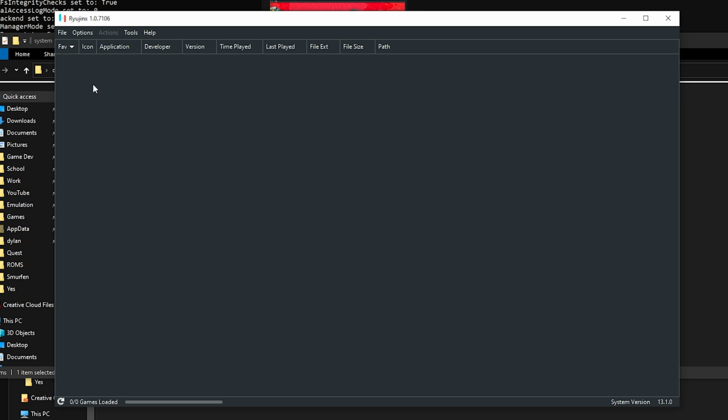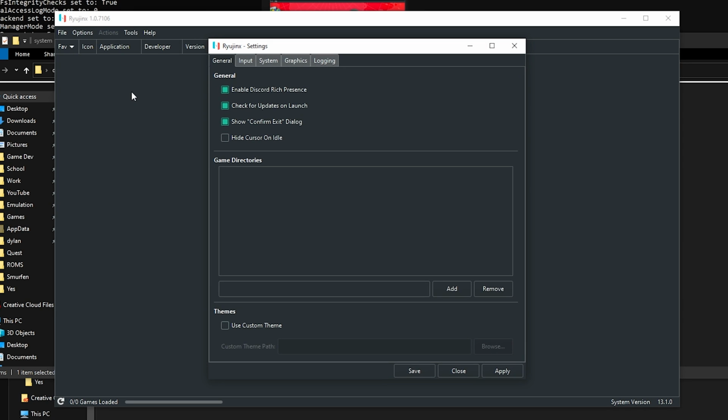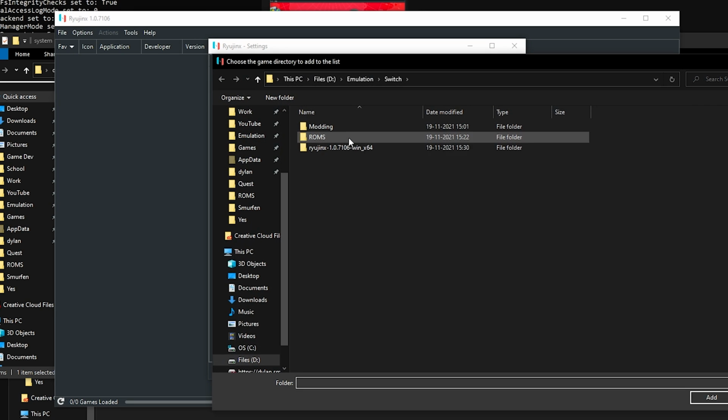So that is absolutely correct, and now next step to add our games. So go to Options, and here go to Settings, and here in Game Directories we need to press Add, and then locate our games.